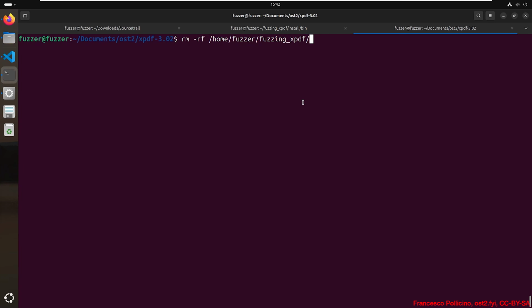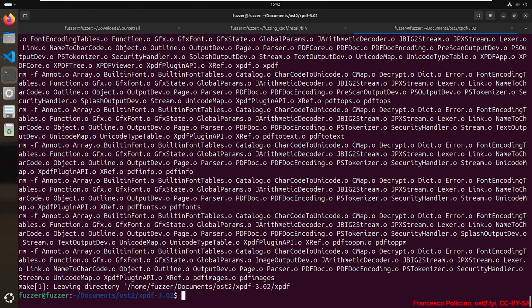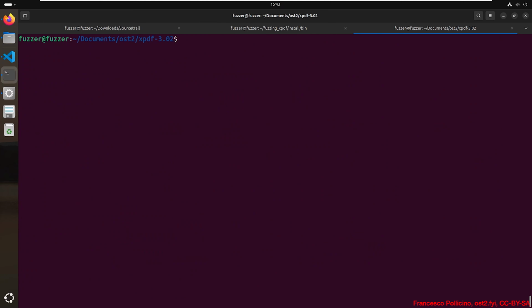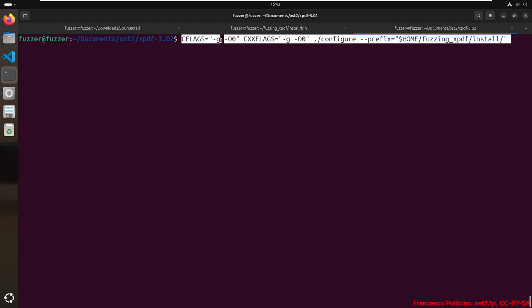Once we have our crash, we can investigate the root cause with the debugger. So first we have to clean the Xpdf directory and the install directory and restore it with the debug symbols. So we delete this one, we do make clean, and then we run configure using the debug symbols. -g for debugging and -O0 to disable any kind of optimization.